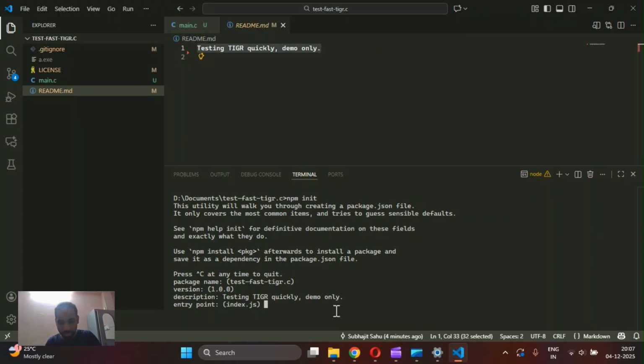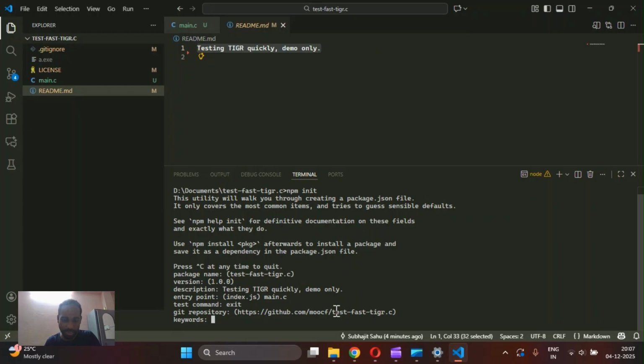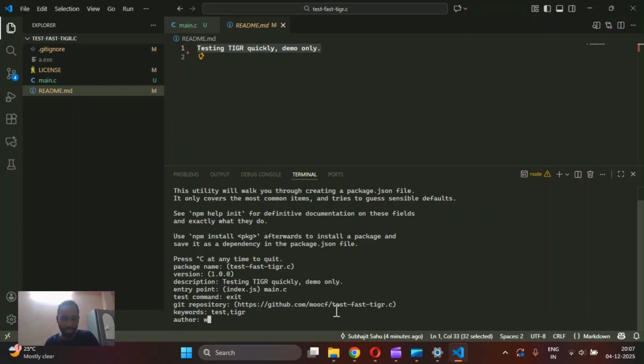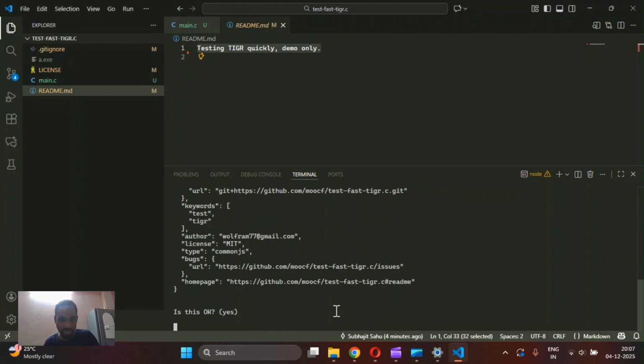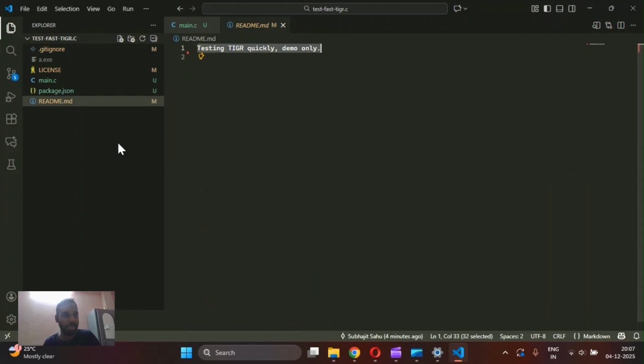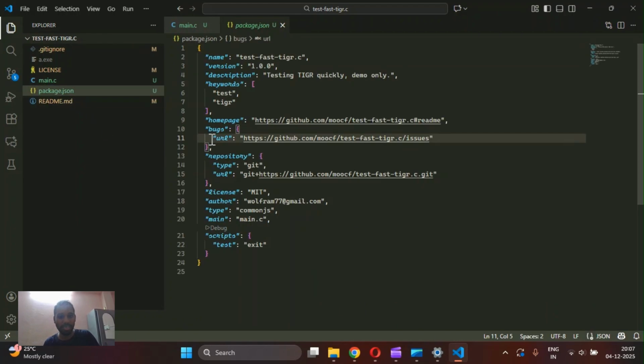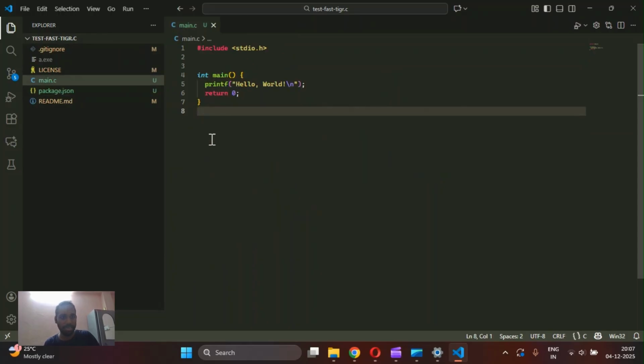Entry point, let it be main.c. Test command, there's no test command. Git repository, none. Keywords, let it be test, tigr. Author, I'll write my email. License is MIT. Type is done. So now the package.json file is created, basically describing our project. Here we can add our dependencies, but we don't need to add them there. We can just write npm install.